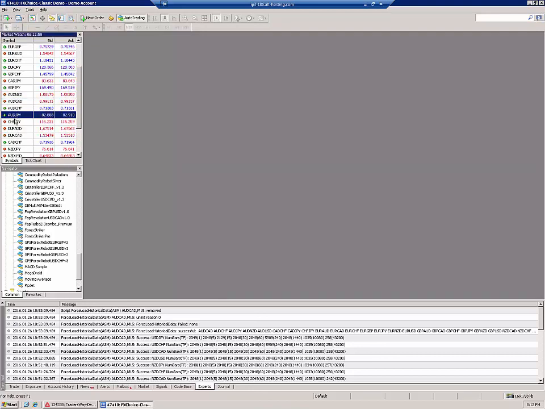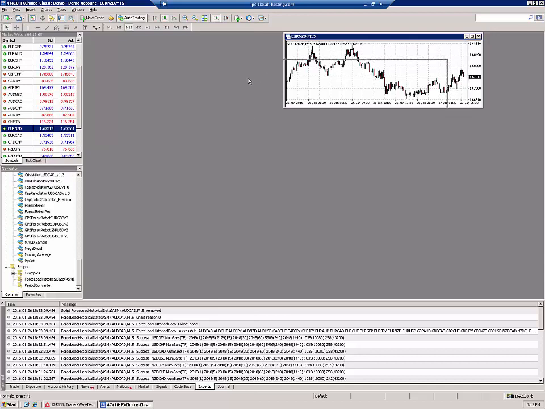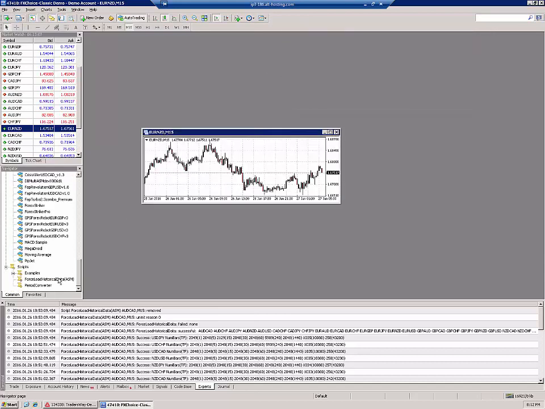Well, in this case, we can choose any. Let's choose AUDJPY, or EURNZD, doesn't matter. And once we've done that, we go through the same procedure. Drag the force load historical data script onto the chart, and it's going to run again, and chances are the second time it runs, it will not have any errors. Now, why it causes errors sometimes, the first time it runs, I do not know.